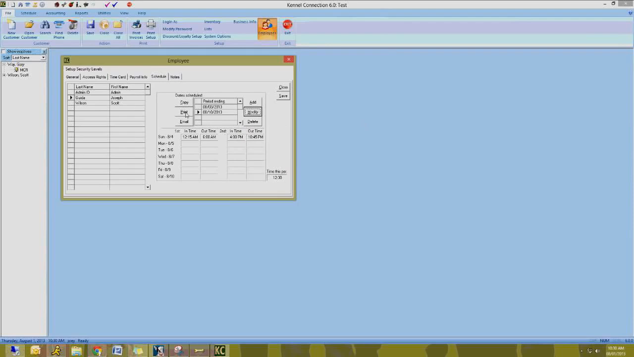Also notice that from here we can print our schedules or email them to our employees. One of the reasons you want to have your employees' email on their main employee card. This will email the schedule to the individual employees.